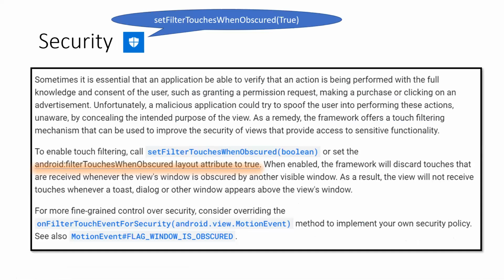If we talk about security, we can enable touch filtering. Why do we need security? Because sometimes the action you are performing on an Android application might not be from an authorized source. What happens if some other person is trying to access your contents? So you need some sort of security, and that security can be enabled by calling a method called setFilterTouchesWhenObscured.